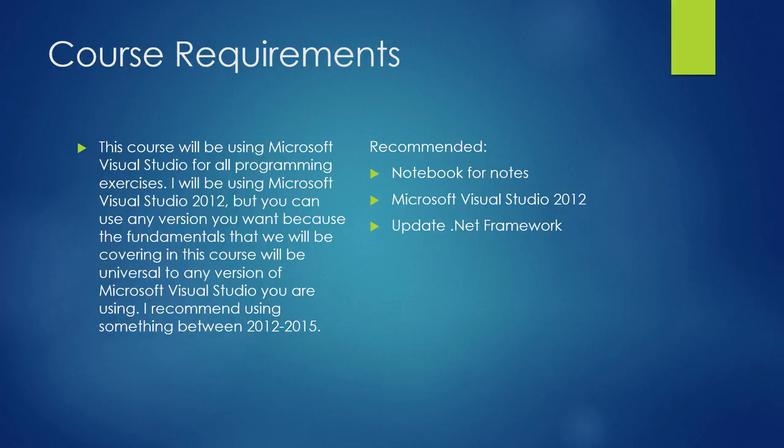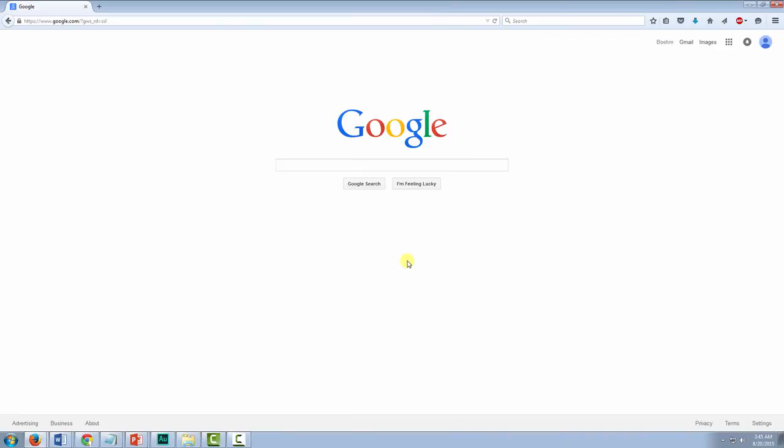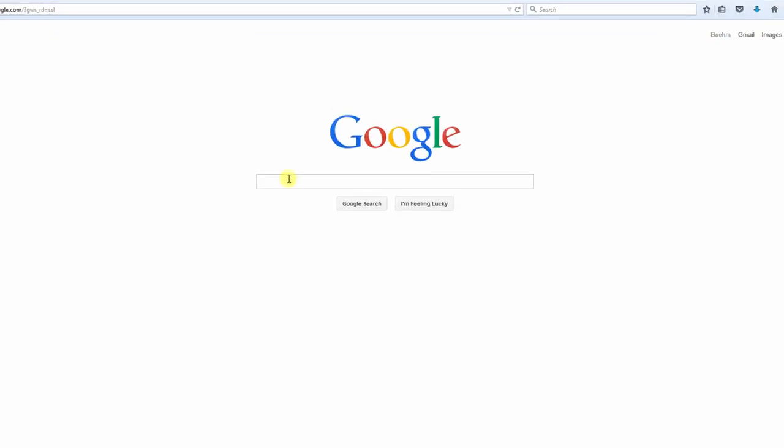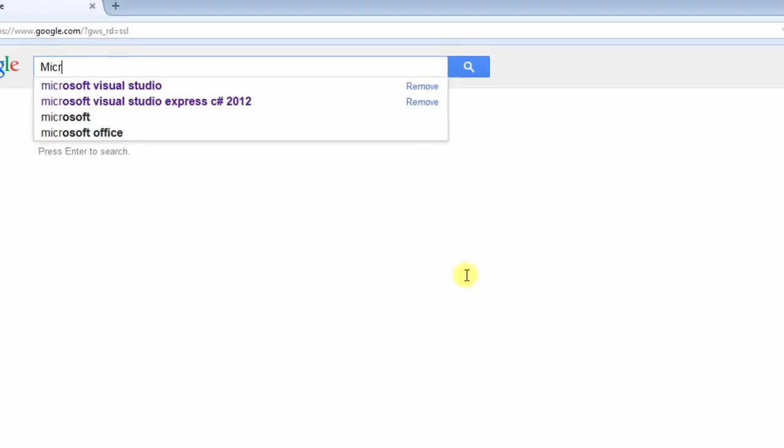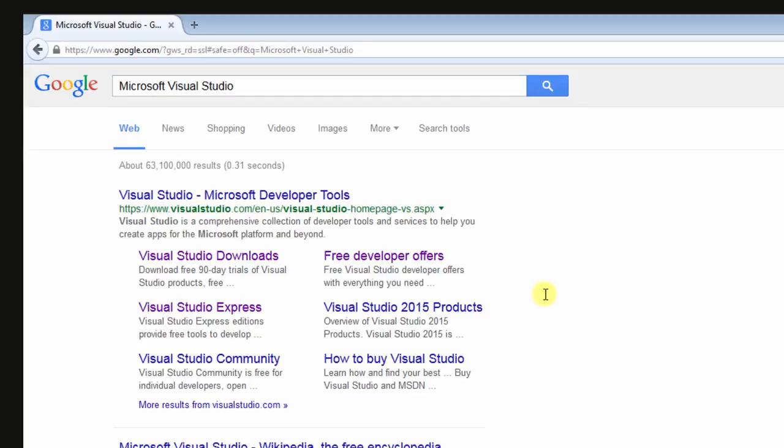So let me show you in a browser how we get to install Microsoft Visual Studio from Microsoft's website. Alright, so if we're gonna find Microsoft Visual Studio, we can start in Google, or you can go to google.com. And we're gonna type Microsoft Visual Studio, and we're going to search.